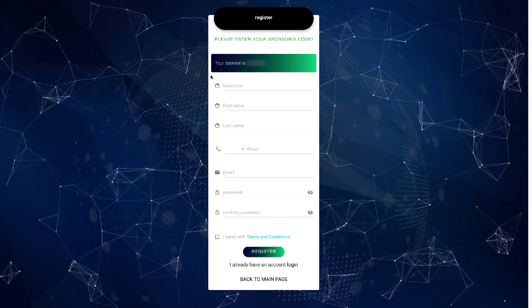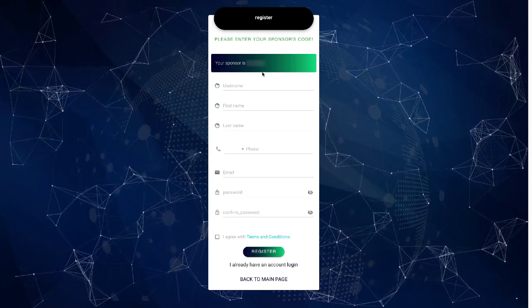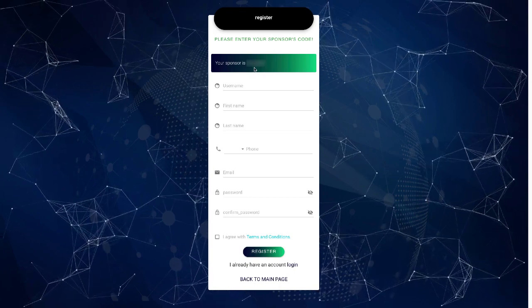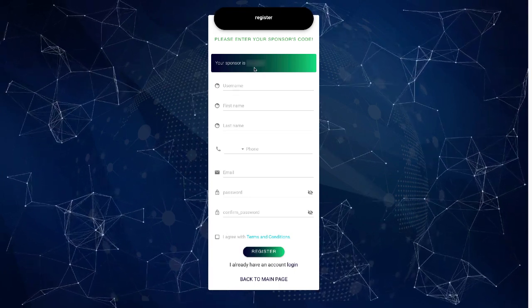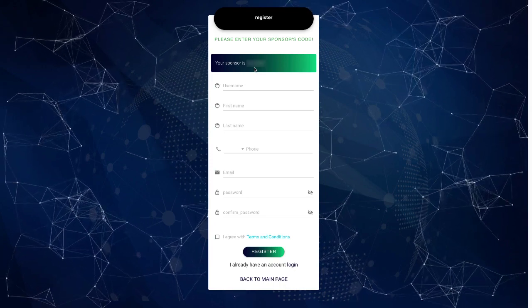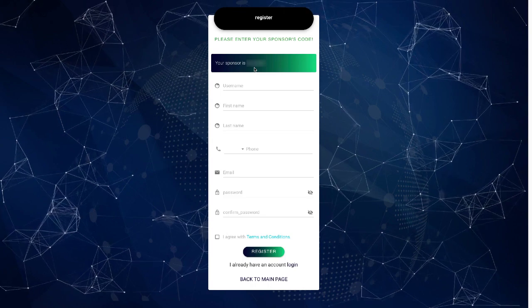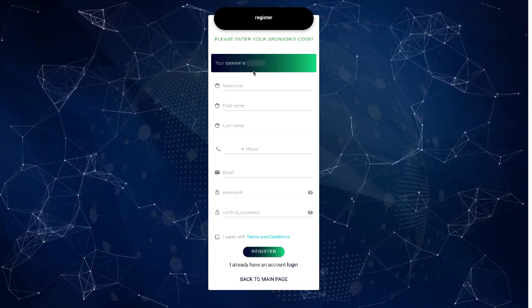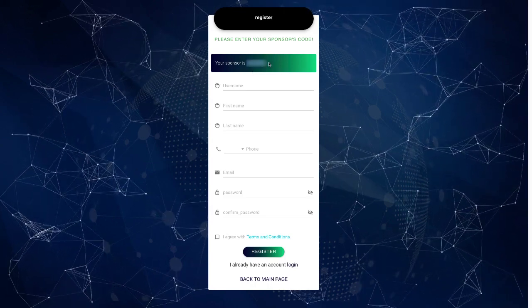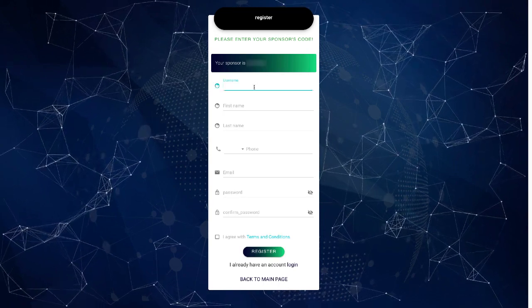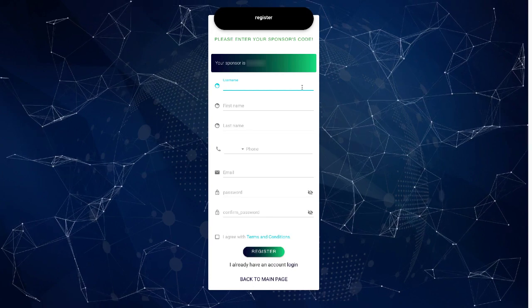Up here in this field, you can see your sponsor name where it says your sponsor is. There you can see the name to double check if it's the correct person that you want to sign up under, and make sure that you didn't accidentally use the wrong link. I blurred it for the purpose of recording this video, but you can see the name of your sponsor right here. Then you will start, of course, by entering a username.